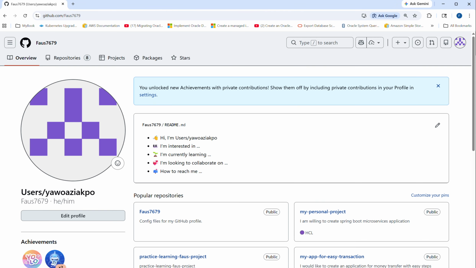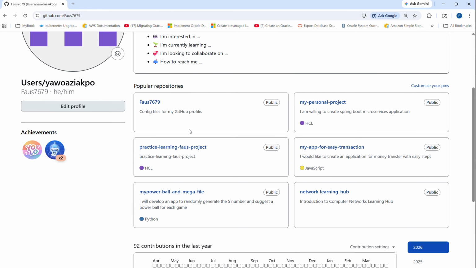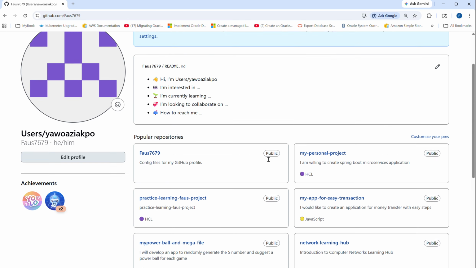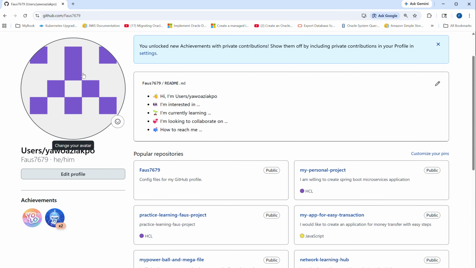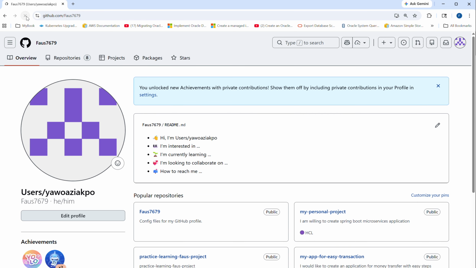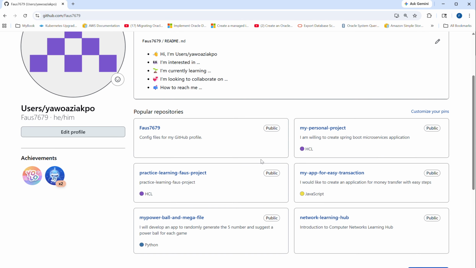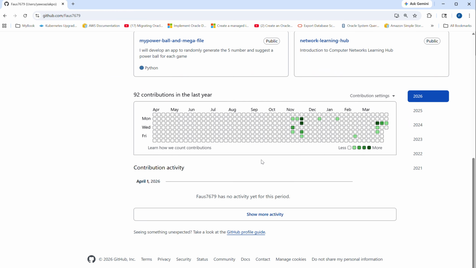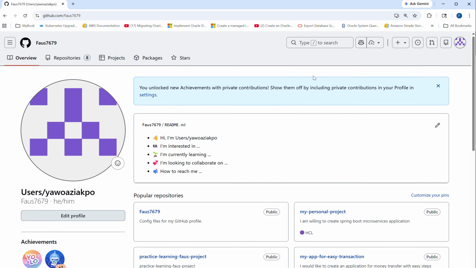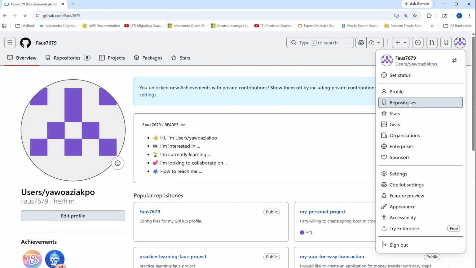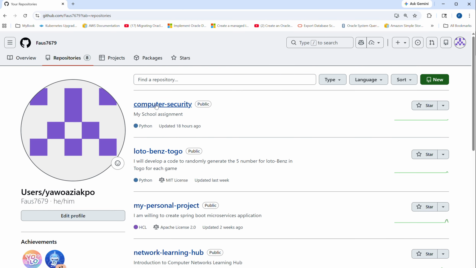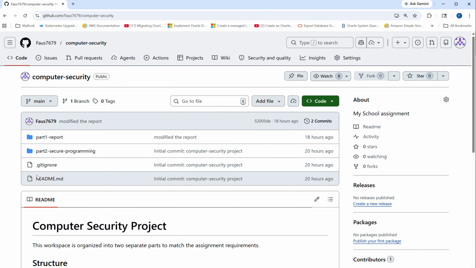So coming to my repo here, let me refresh this repo. Why is it not showing? Yeah, as you can see here, just refresh it. So this is my computer security repo, as you can see from here.